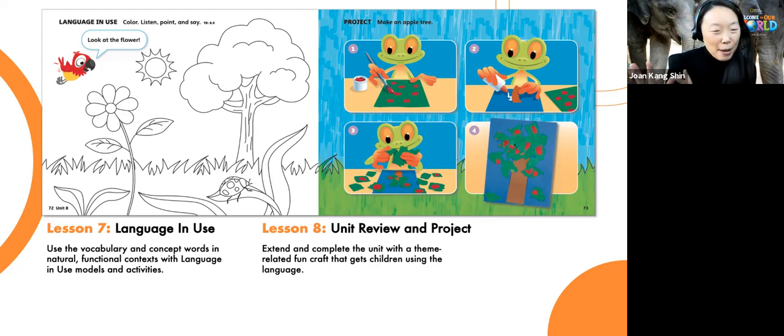And then on the opposite page, this is the culmination again, the unit review and the project. So here's another opportunity for students to practice the language that they learned in the unit while doing a fun craft. And of course, we know if you can do hands-on activities with your very young learners, it's a great way to help them learn.